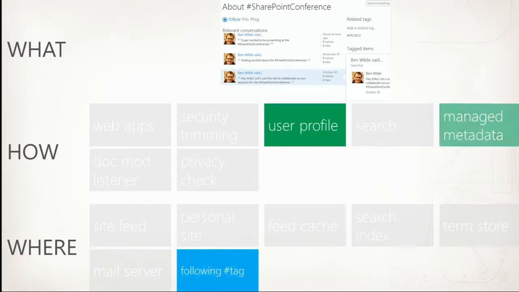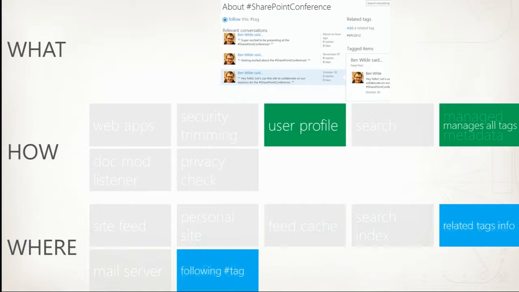The next thing that happens, and really the crux of the tagging scenario, is we utilize the Manage Metadata service, which, as Ben mentioned before, manages all tag data. And we go to the term store. From the term store, which is where the keyword, where that term set is located, we retrieve all of the related tags info. So if there are 10 tags, whatever it is, we get all those tags. We go over to search. We take that information and say, give me all posts with this tag or any of the related tags. And search goes right into the search index that's already been crawled.